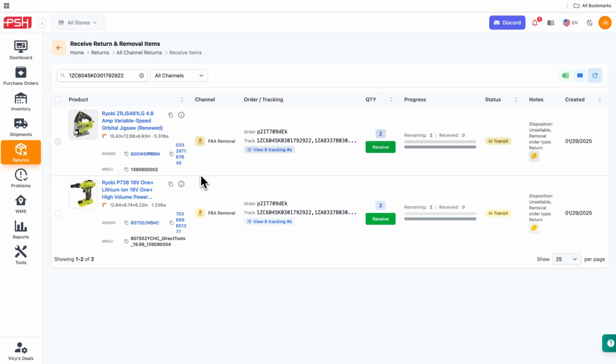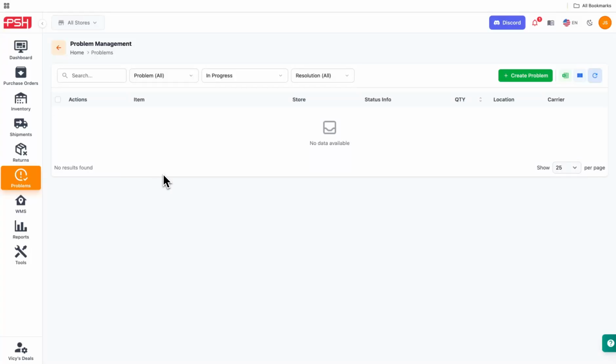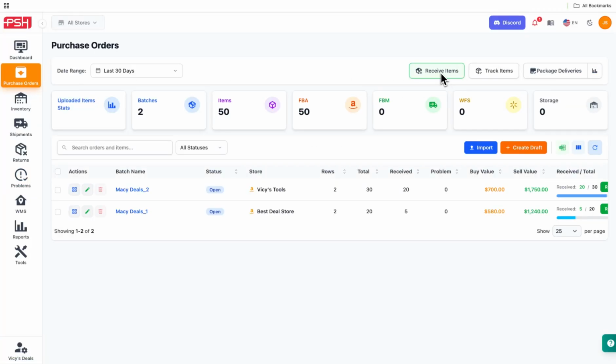All right, now I want to talk about the problems. Go ahead and click the problems. So this is where you see all your problem items once you move to the problem module. I want to briefly talk about how you are receiving the problem items and how you are moving those items to the problem module. So in the purchase orders, there's a tab right here, receive items.